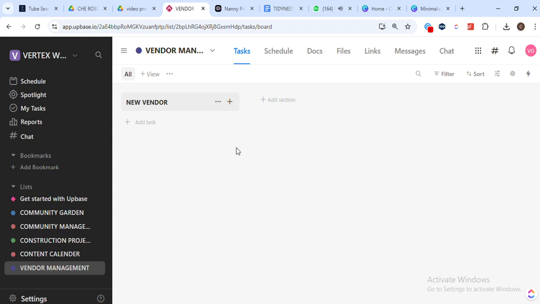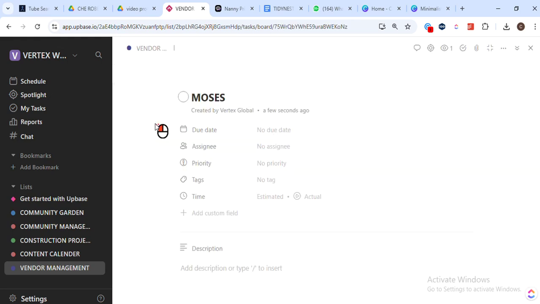Now, click on Add New Vendor. Here, you'll add the details of your vendor: name, contact information, the type of services they offer, and any other relevant information. The reason we do this is to ensure we have all our vendors' information in one place, making it easier to manage and communicate with them.